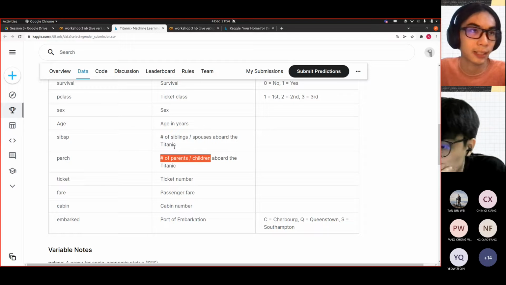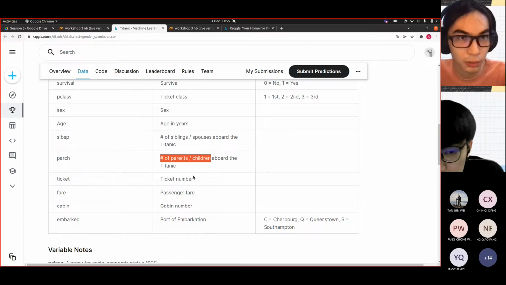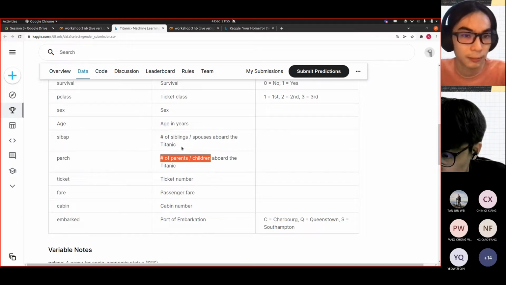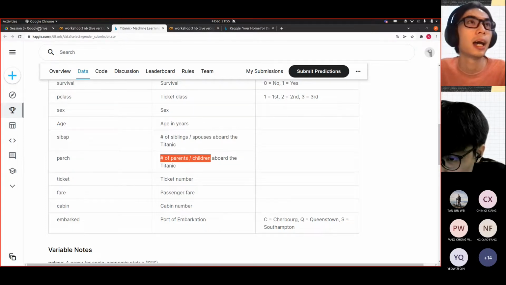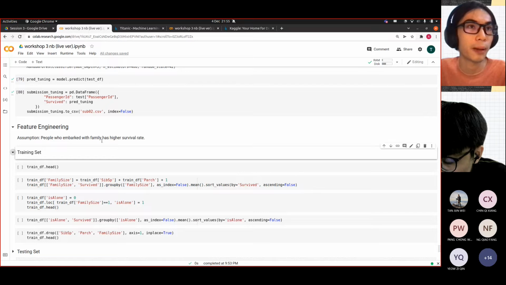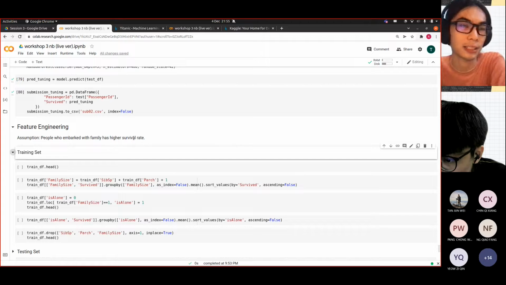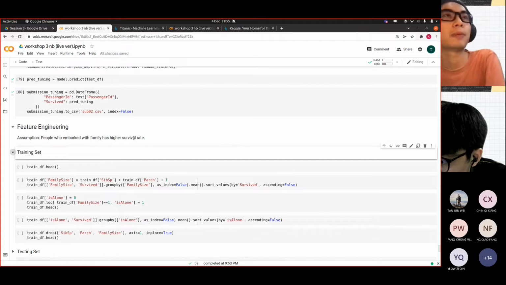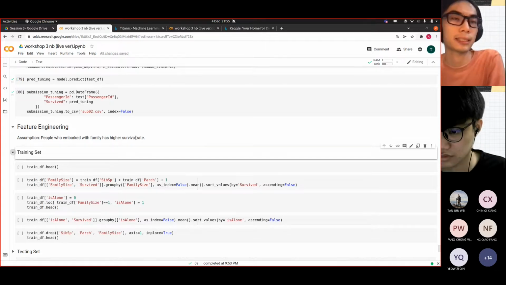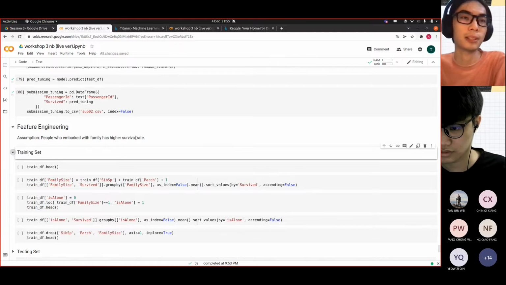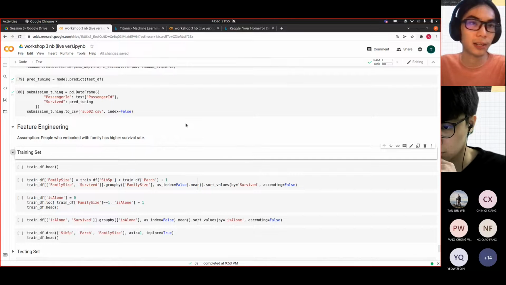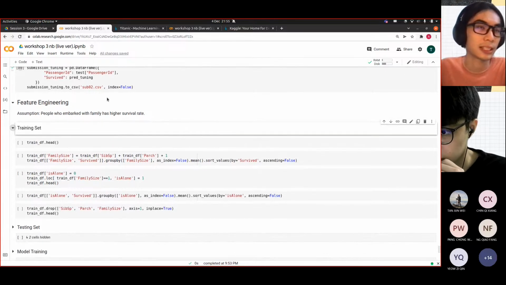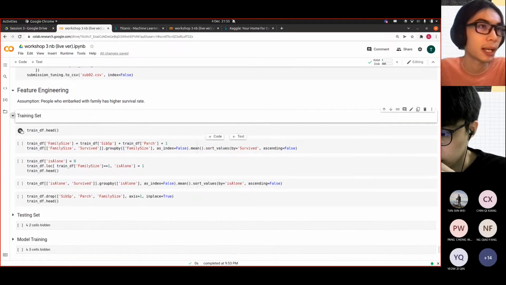These are family related. So what we can do is we are going to sum this together as family size. Okay, so people who embark with family, we make this assumption, people who go with family have a higher survival rate. Maybe you can think like people who go there alone, maybe they make sacrifices. They see people going with family together, they help them first or something. Yeah, so this is a small assumption that we made.